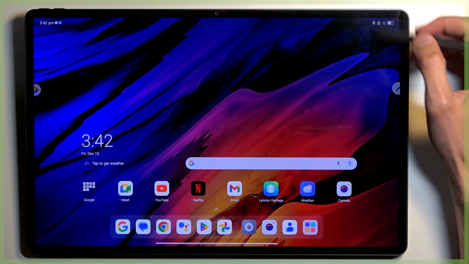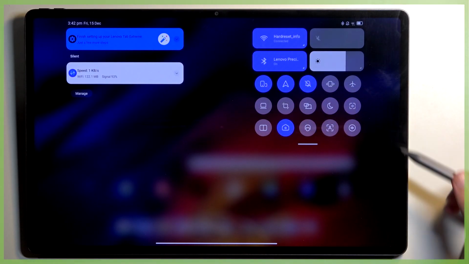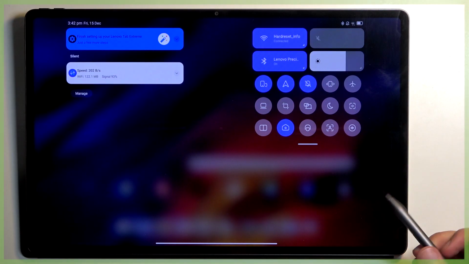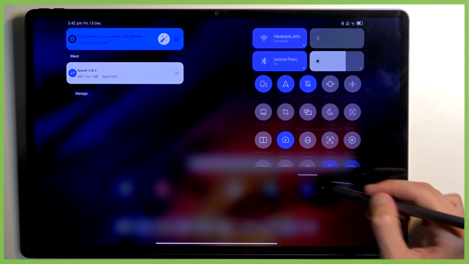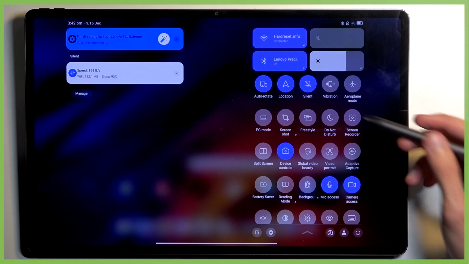So to get started, you want to pull down your notifications by swiping down from the top of your screen, and then somewhere in here you will find a screen recording toggle. Now unfortunately they're not named, so we need to extend it just so we can actually see the names. And you can see screen recorder is right over here.